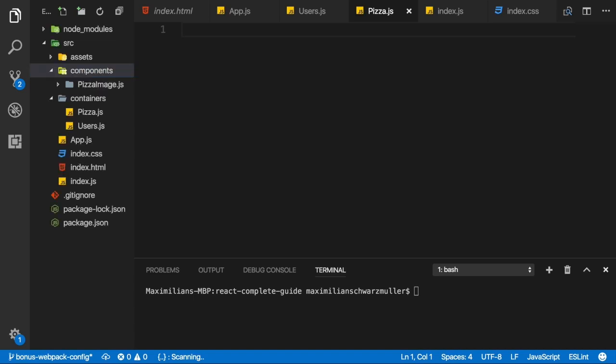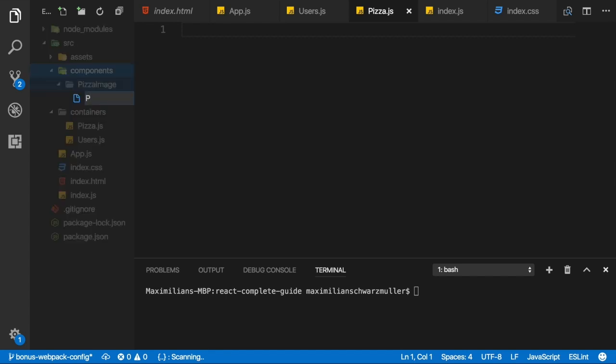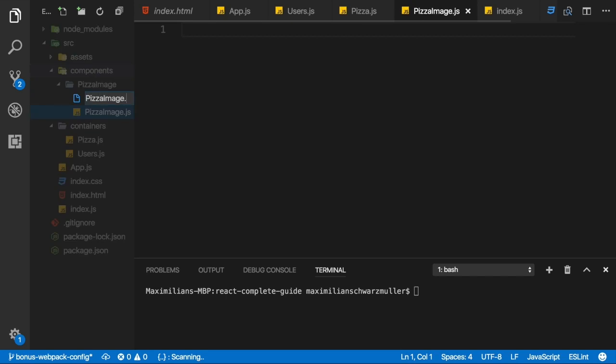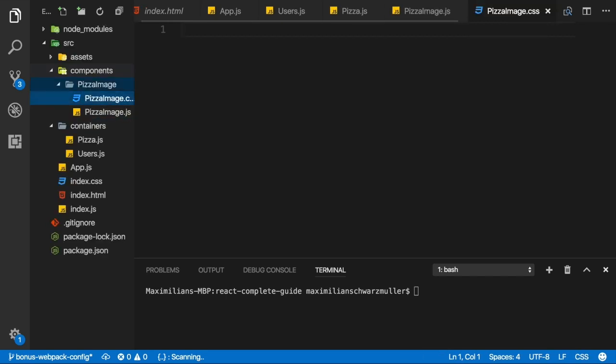Whoops, that should be without JS though, that's just a folder name. So PizzaImage, and in there I want to have my PizzaImage.js file and my PizzaImage.css file. And I plan on using CSS modules here. Now I won't create a users component because I don't really need one. I'll code everything I want to display there into that users file.